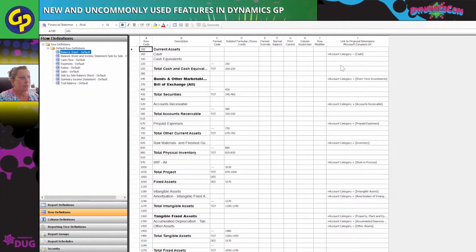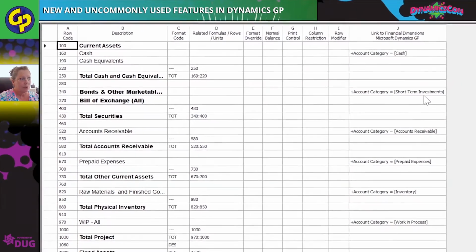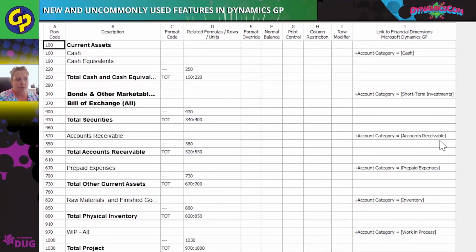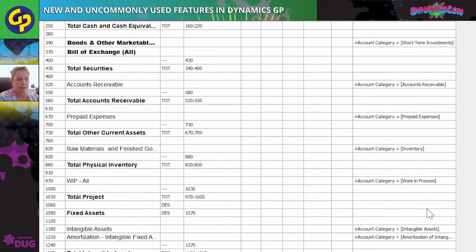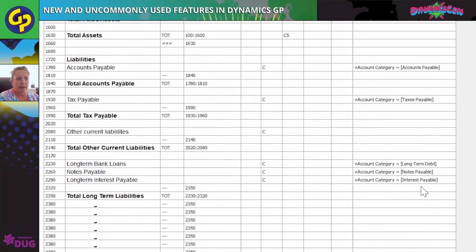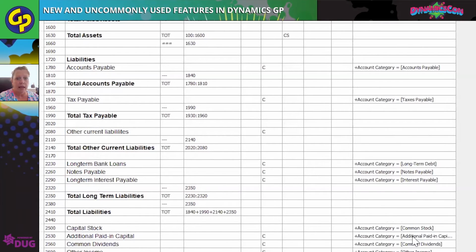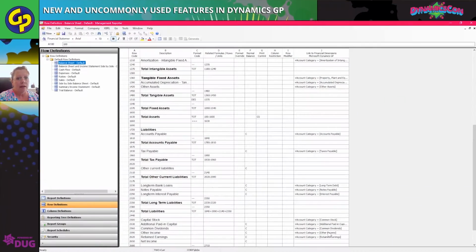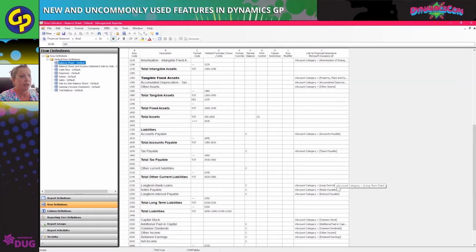So you can see in this particular report, I have these set up based on my account category of cash. I use my short-term investments, accounts receivable, prepaid expenses, inventory, etc. So these are all based on my account categories. So if I go in and add any new accounts, I have to assign those categories anyway. By assigning that, then my categories, or rather my Management Reporter reports, will always be updated with the correct account information.